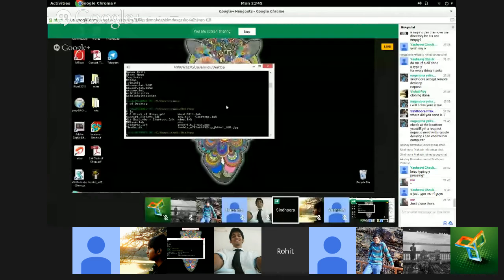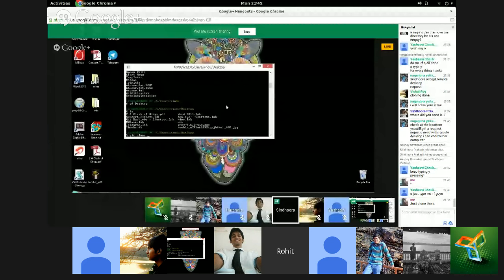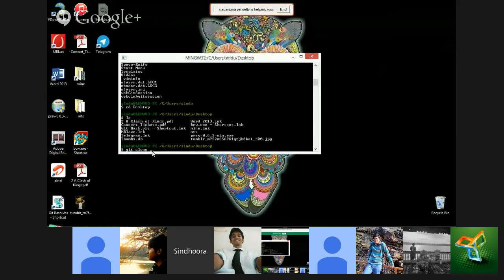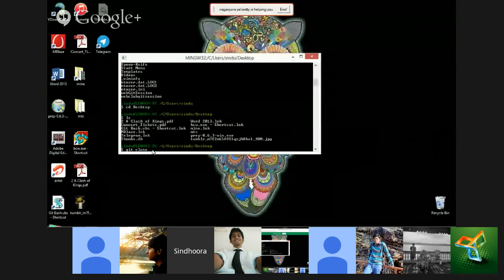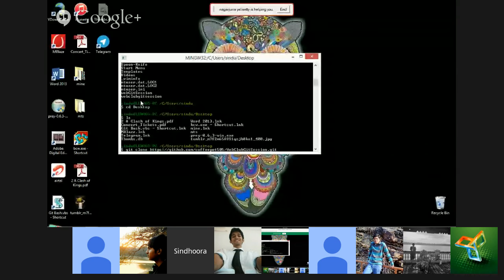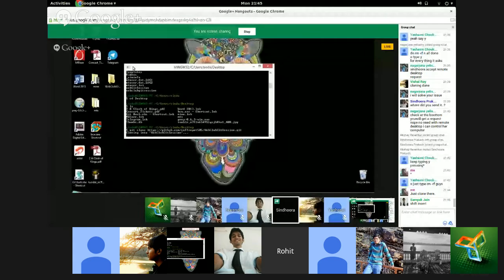Okay. Do a git clone over here. Git clone and then paste your link. Paste wasn't working. Okay. Control Shift V. Yeah. Shift Insert. Shift Insert. My bad. There you go. Press enter. And that's it. You're done.